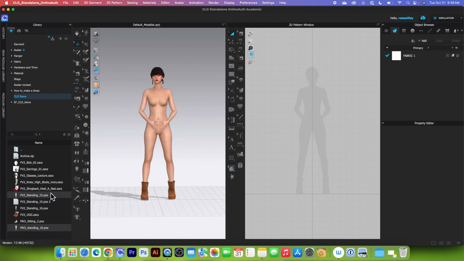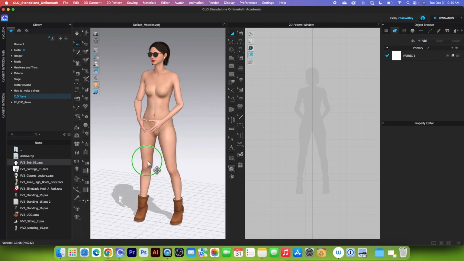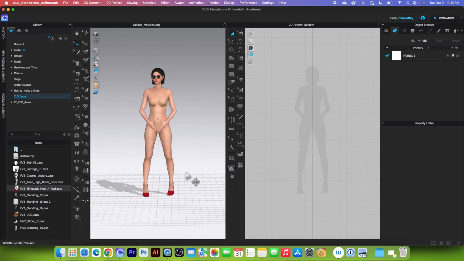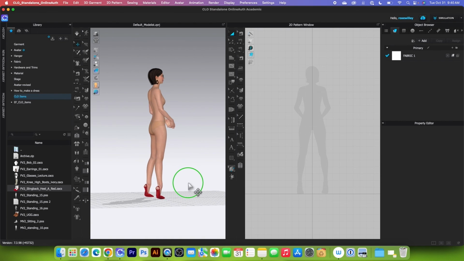Next, let me try to drop in some glasses. All right, now she has these perfect glasses. Also, let me try to drop in here, let's see, this hairstyle. And this hairstyle is perfect. Let's drop in a different shoe here. All right, so as you can see right here, now we have a different shoe. However, it's a little bit messed up here.